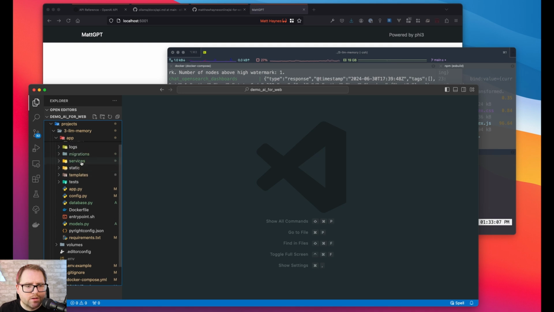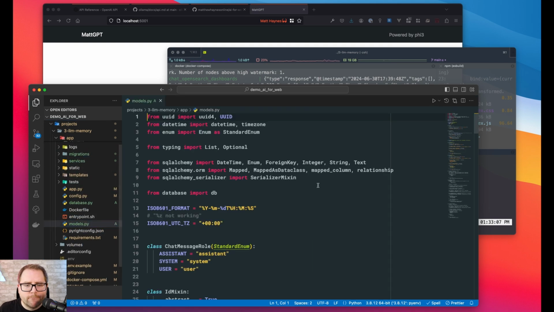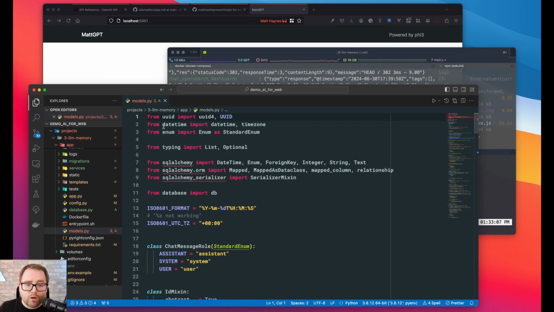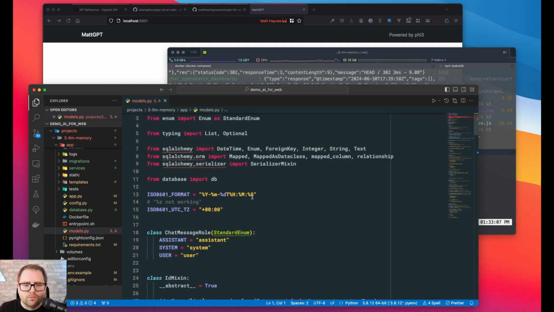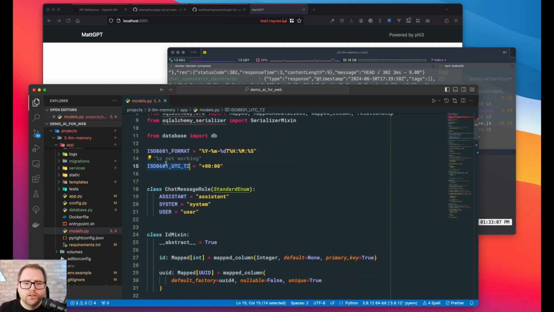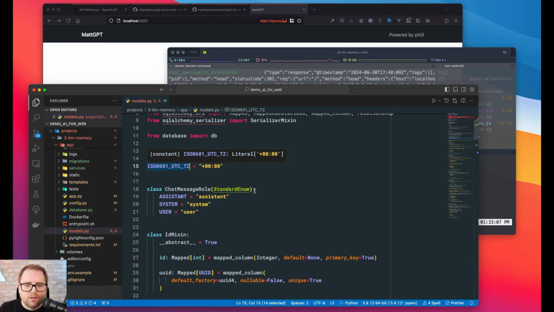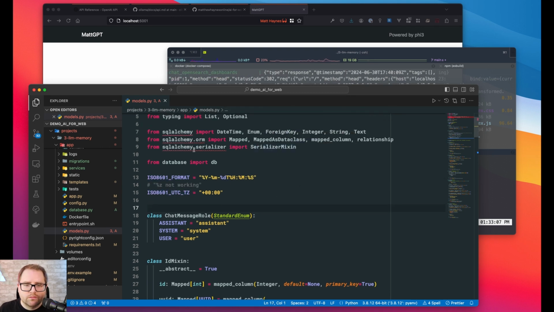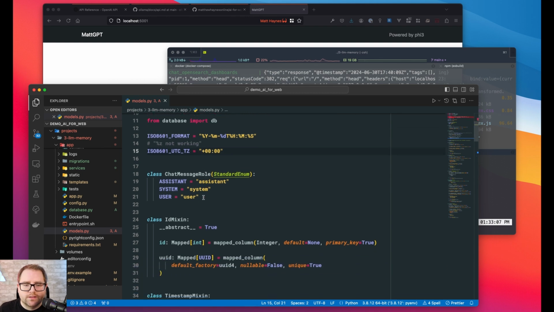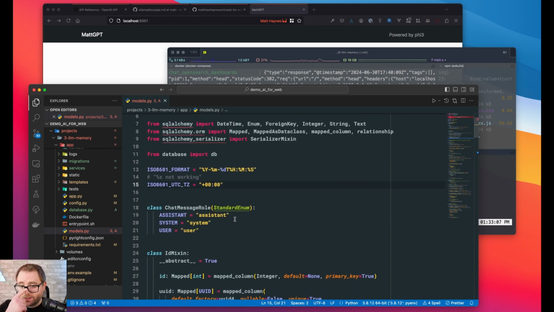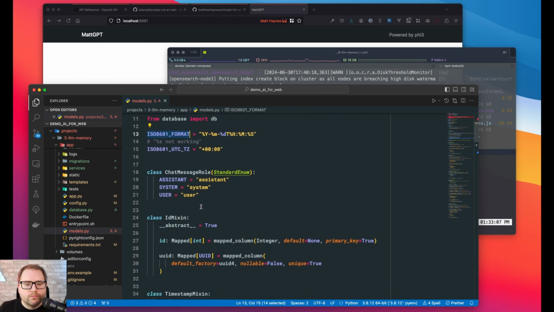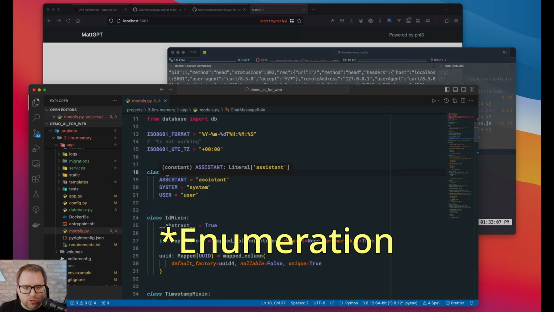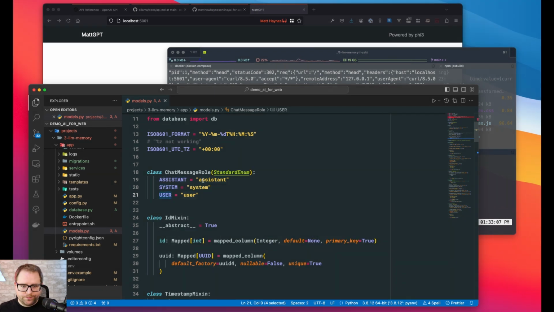So if we take a look at our models, we're importing quite a bit, but let's run through it one bit at a time. So we're setting some constants here. This is used for the serialization. Our serializer package allows us to define some properties that we can then use when we serialize it. So we're going to use ISO 8601 for the created and updated format. That seems to work pretty well on the front end. We have got our enum, our enumerable, for assistant, system, and user.